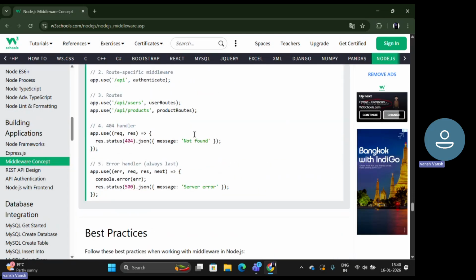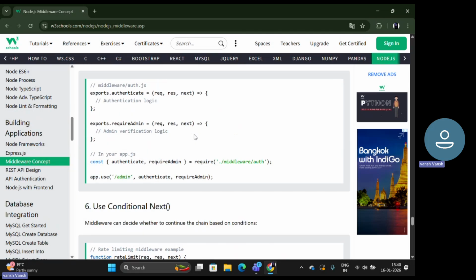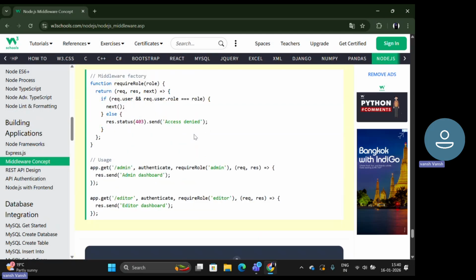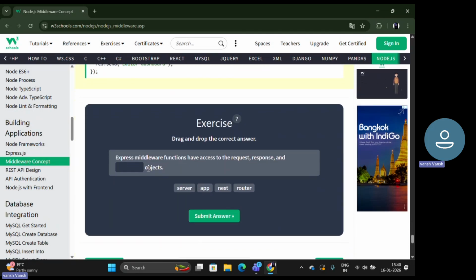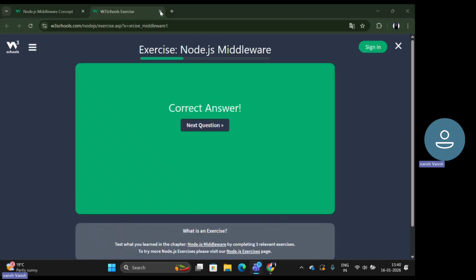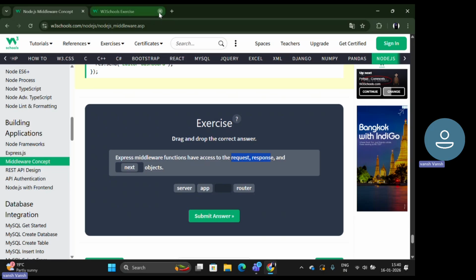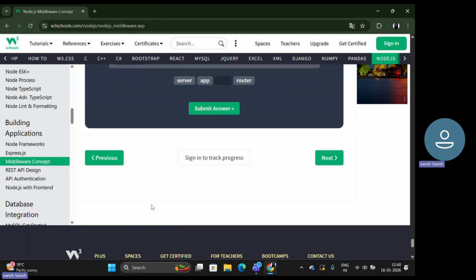Now, today we will cover, let's see what is there so that we can continue with that. Right now it is not that much. Express middleware functions have access to the request, response and the next object. So now you have the idea about it. They are talking about middleware functions. They are asking that they have access, meaning they can use as parameters the request, response and next object. So these are quite basic things. You just have to be clear with all the concepts and then you can answer these things, right? So we already know it.